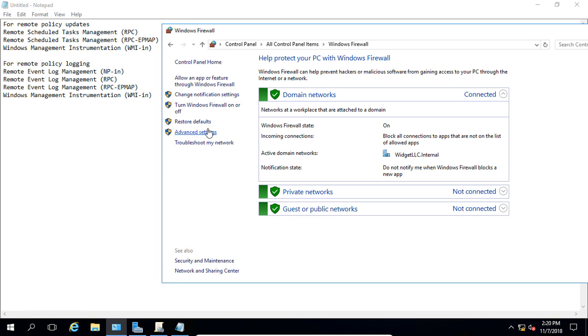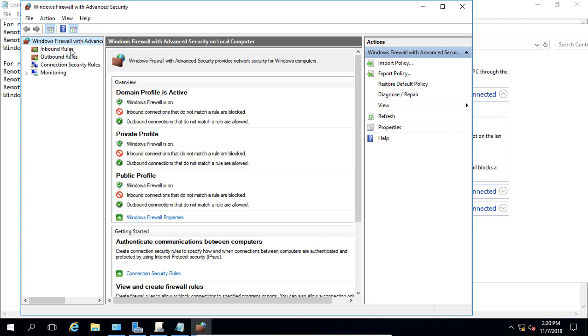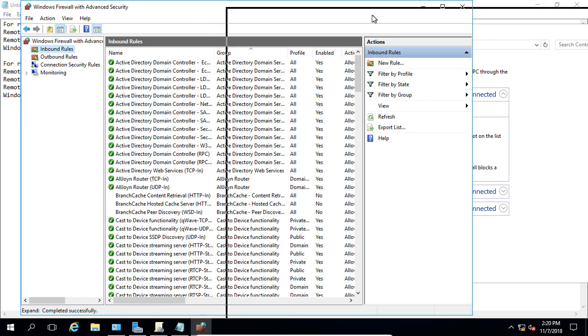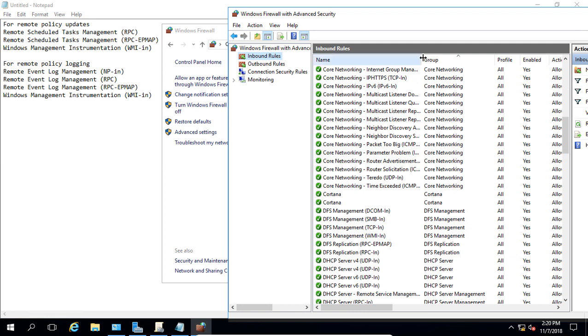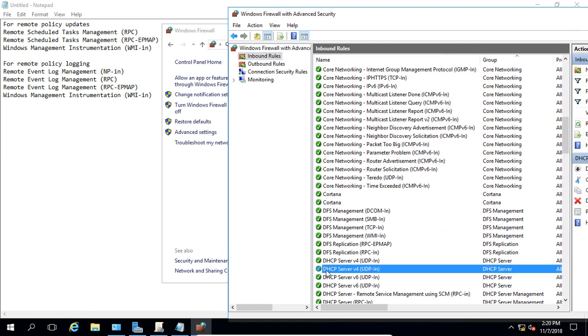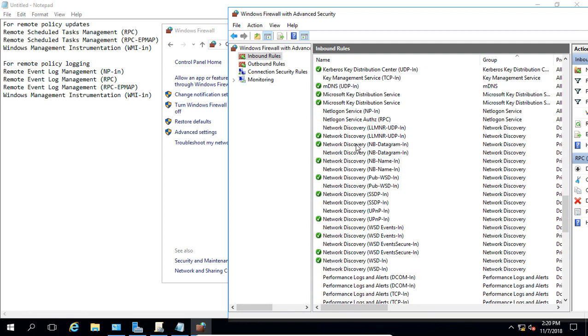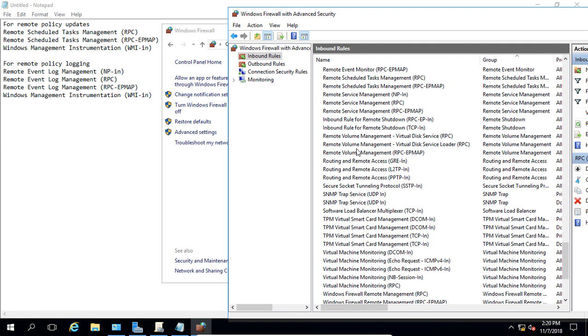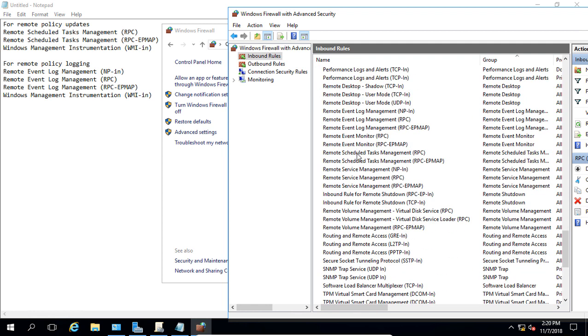So you want to go to advanced settings. You could also disable the firewall altogether, but that's not going to be a good idea for security. So you can go to settings, and then you can scroll all the way down, and you can find these alphabetically. So we can just go ahead and type the letter R, takes us right down there. So we look for remote scheduled tasks, for instance. So we go down and we look for remote, and we're going to see scheduled tasks. There they are right there.